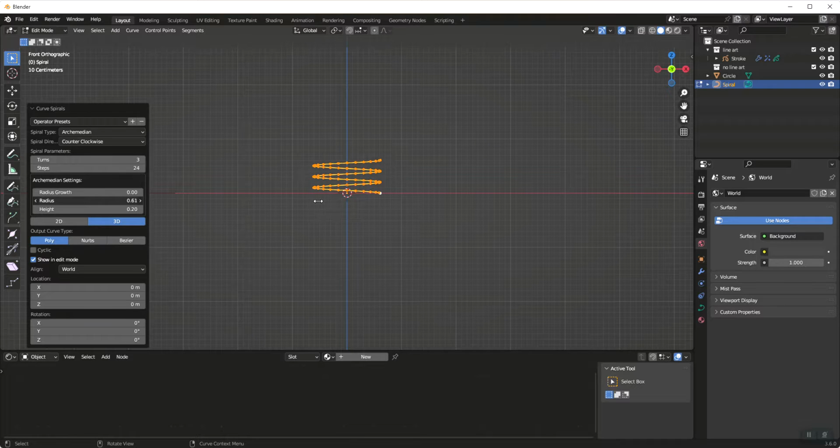The radius, I can bring it in or out, and then radius growth. That's how much bigger it gets each time it spirals, but I want mine to be consistent, so I'm going to put a 0 there. I'll put 1, that's fine for this. And then I think my height is going to be about maybe 0.15, because I want my rope in my situation to be tight. You can also change from counterclockwise to clockwise for your path. But in our case, going counterclockwise is fine.